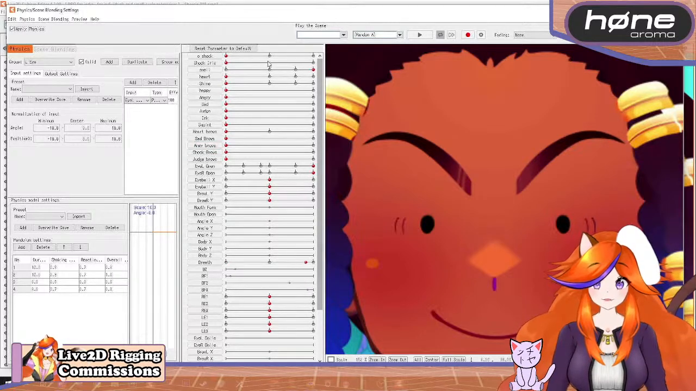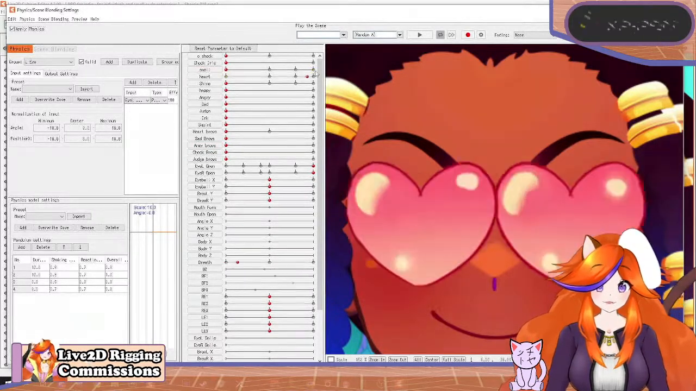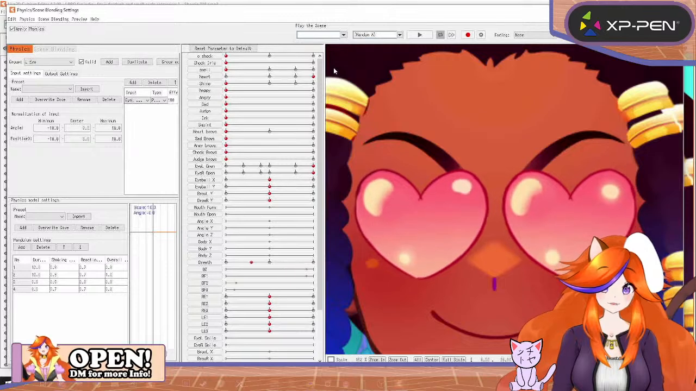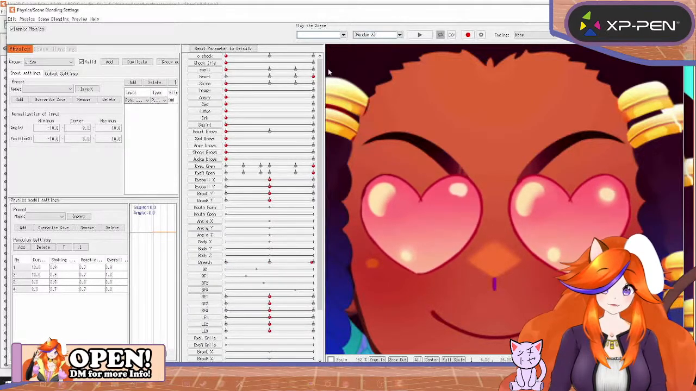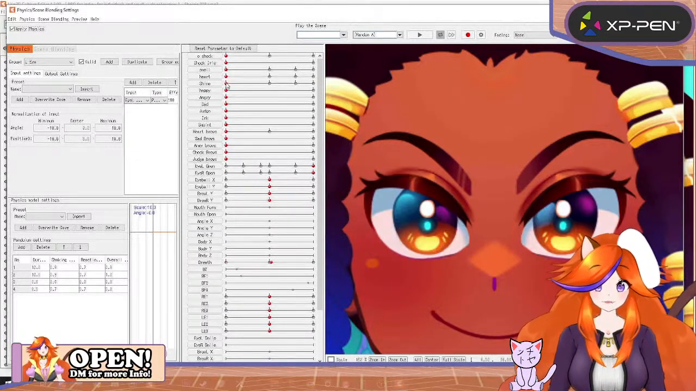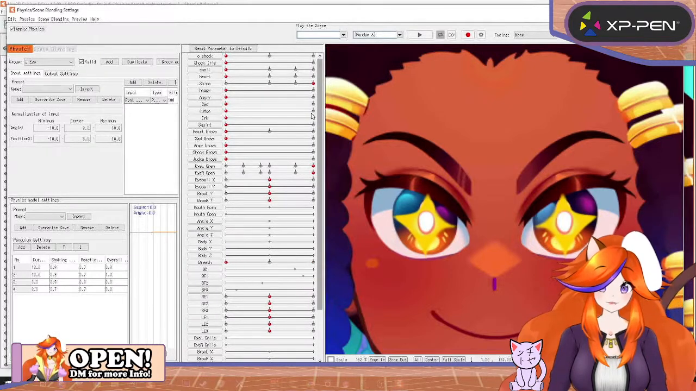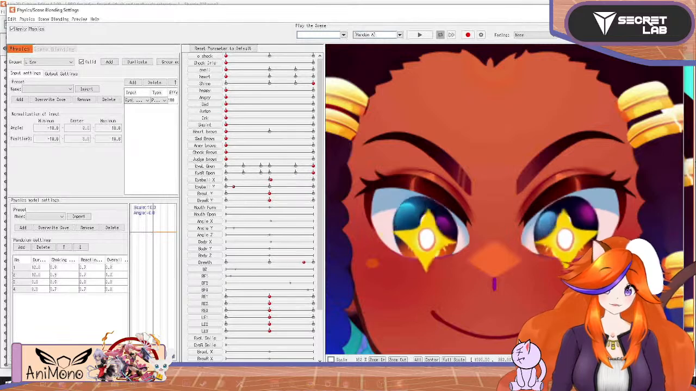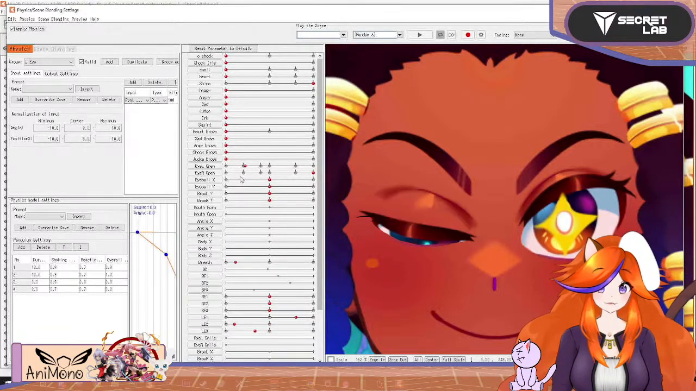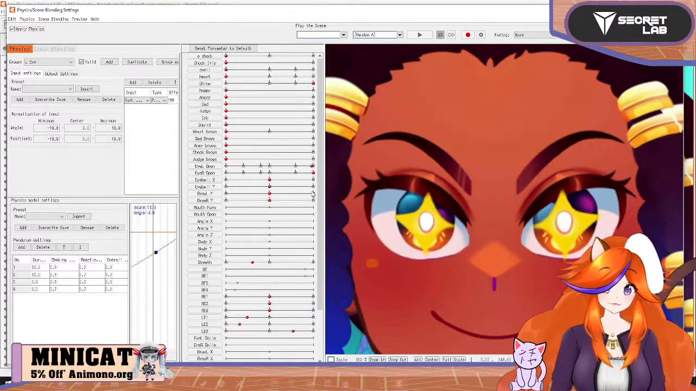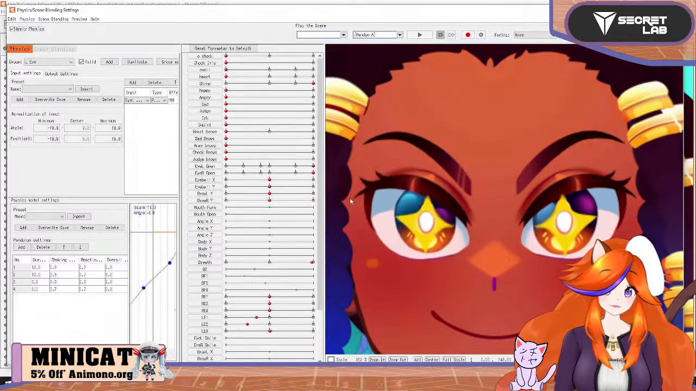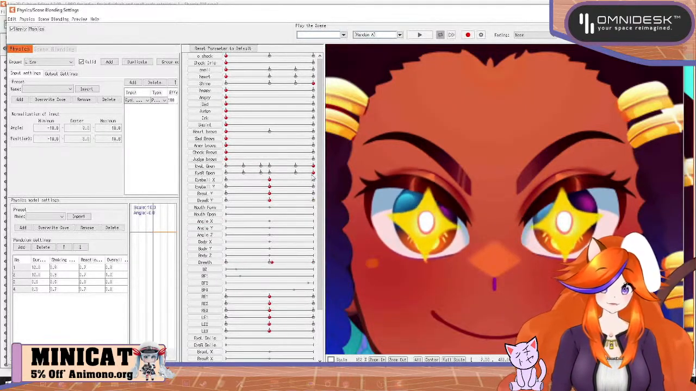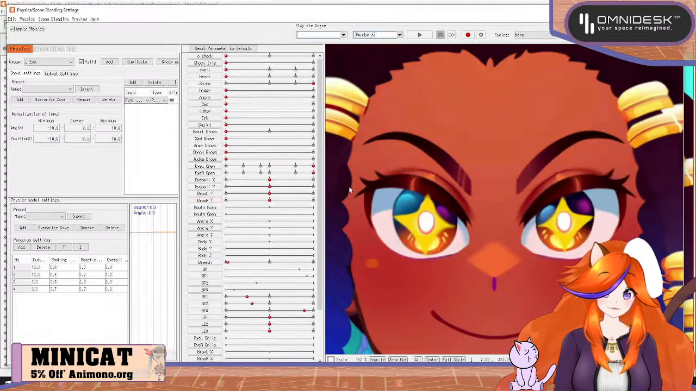Alright, so the next one is we've got the hearts. So this is pretty self-explanatory. Next up, we've got the shine for the eyes. The shine for the eyes do work in this manner. Alright, and then open close. The shine actually closes as well, so it disappears along here. Yes, yeah. And the other side, it disappears along here.